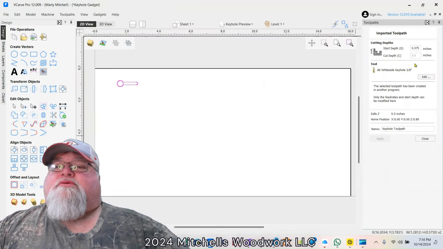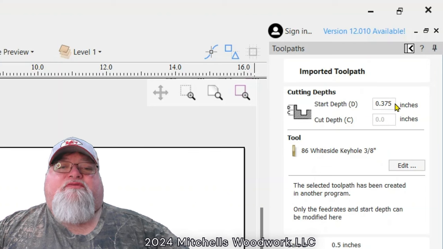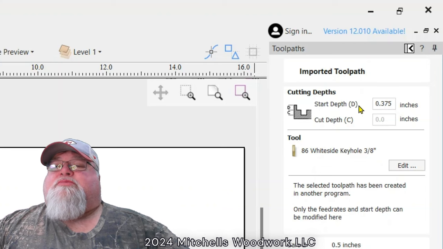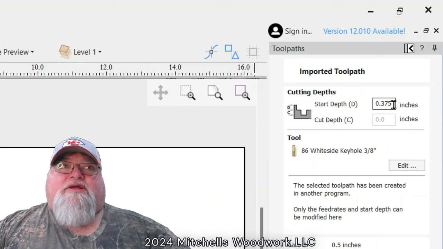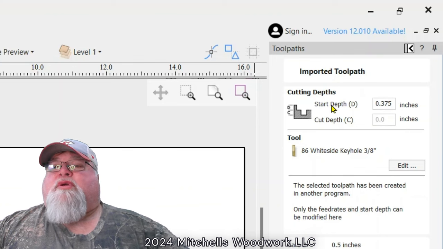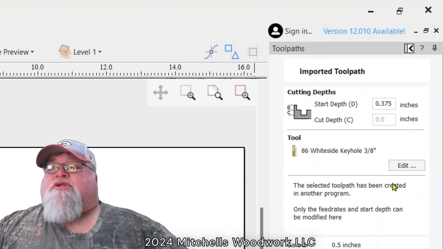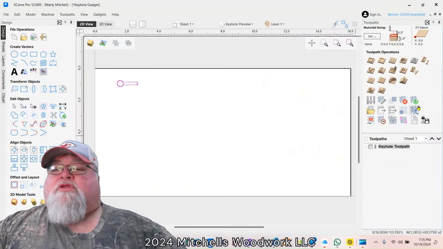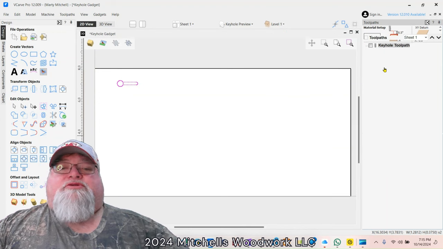This is what the toolpath looks like. Your start depth is 0.375, 3/8 of an inch. And that has to be the start depth, not the cut depth. It has to run this in one pass. So we want our pass to be 0.375, and we've got to start it at 0.375. And there's my bit information. So I'm good on all that. Close that. So let's just run a quick preview, and I'll show you how this thing works.